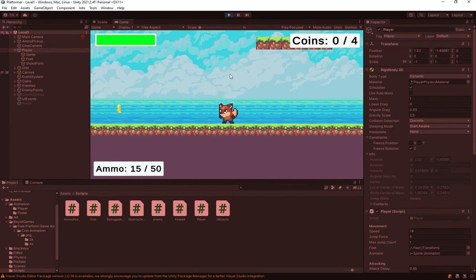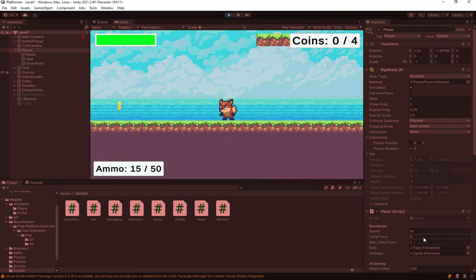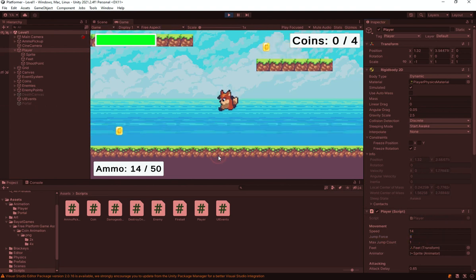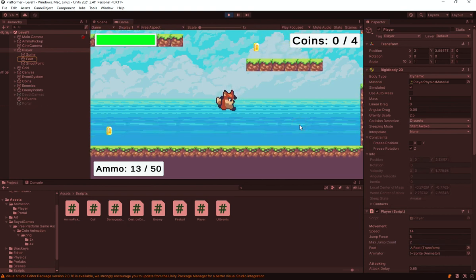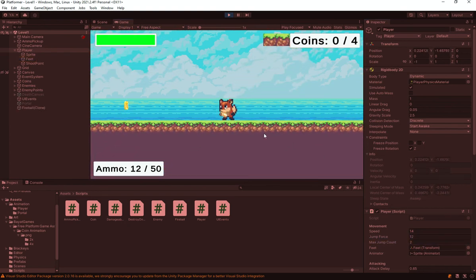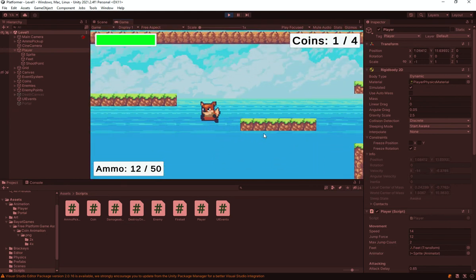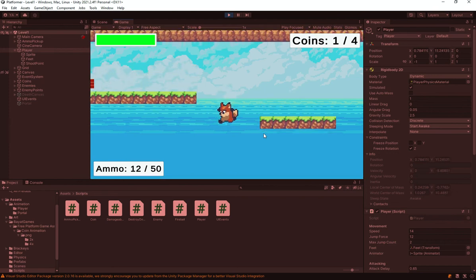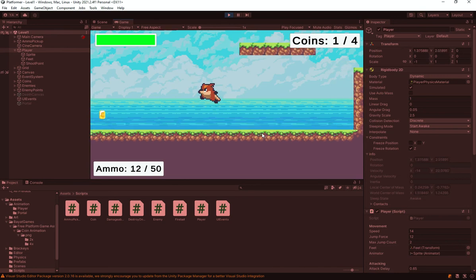If I just show you what I mean: okay, this is a bit too small. 8 is also too small. Even with 2 jumps, it is not enough to reach that place at the top. So I think 12 is enough. Now you can see that even if I walk off, I can still jump, and I can jump twice. That's really nice, and I think this is all going really well.